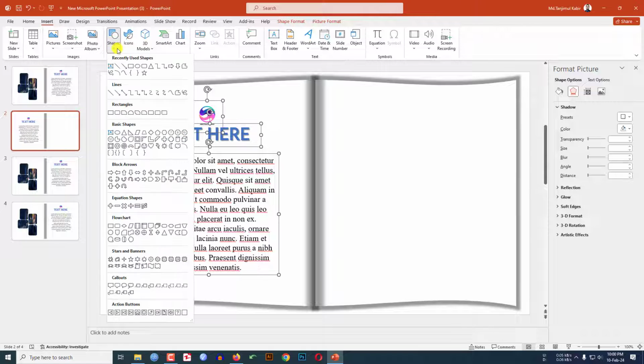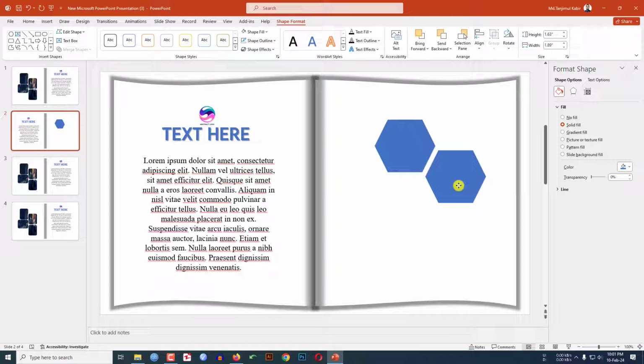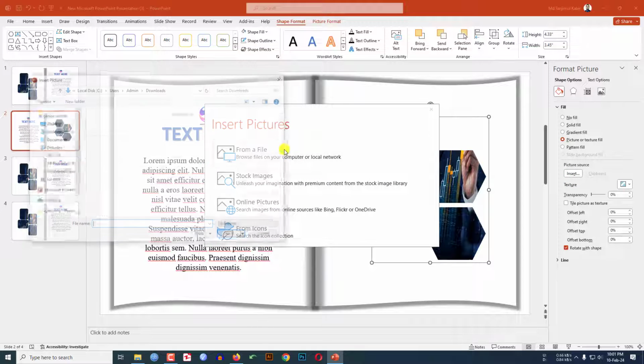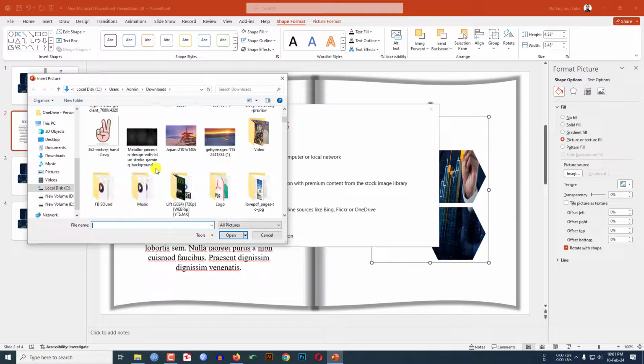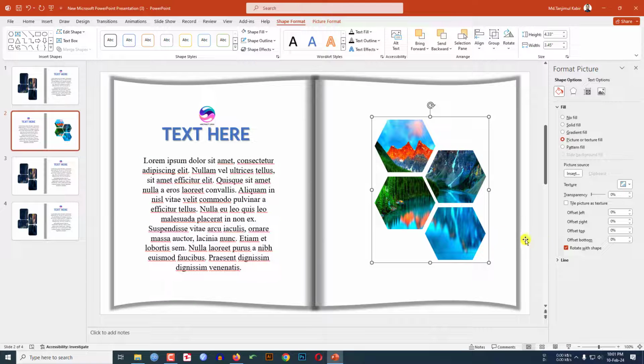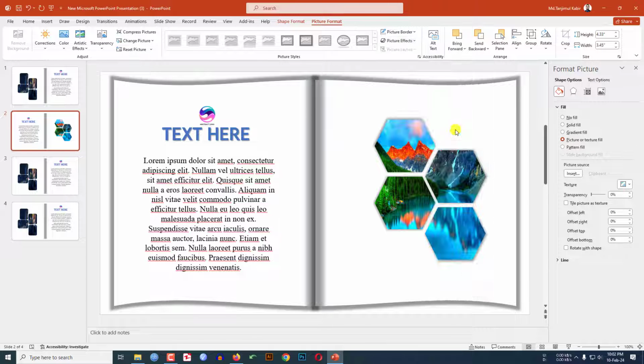Go to Insert, Shape, pick this hexagon shape, drag it over here, press Ctrl D to duplicate, place it here, again place it over here and place it like this. Select these four, press Ctrl G to group, solid, Picture or Texture Fill. Let me select another image from my computer. Let me select this one. Let me select this picture, uncheck Rotate with Shape, Picture Format, Picture Effect, Shadow and click on Offset Center.